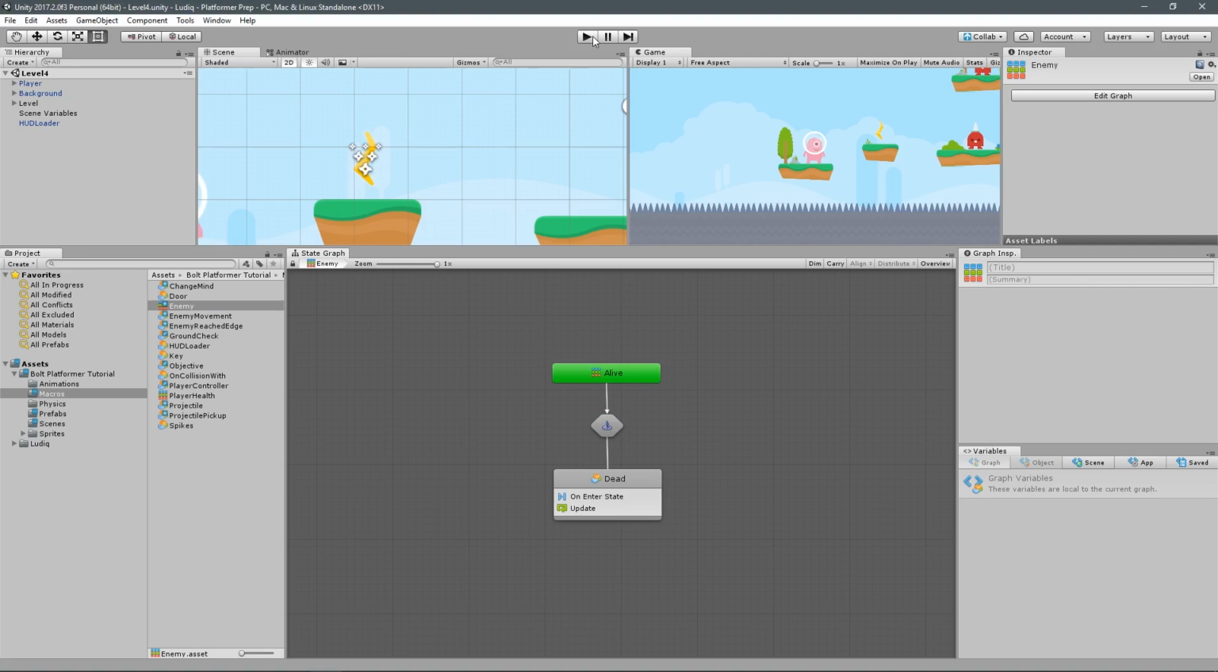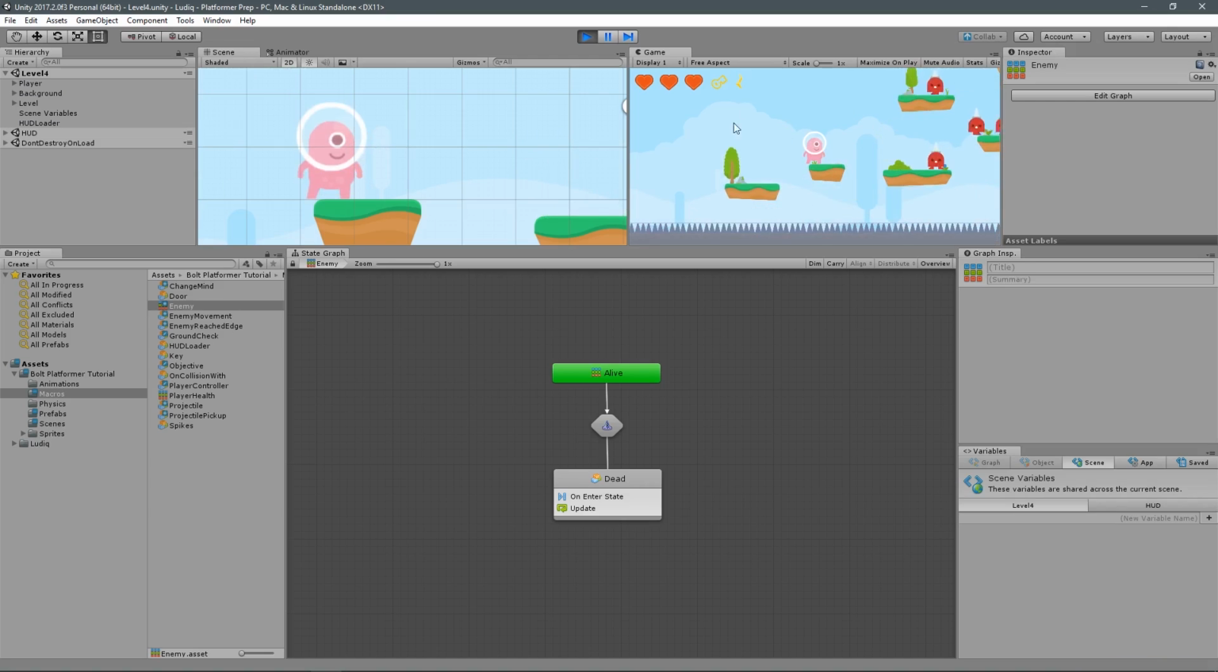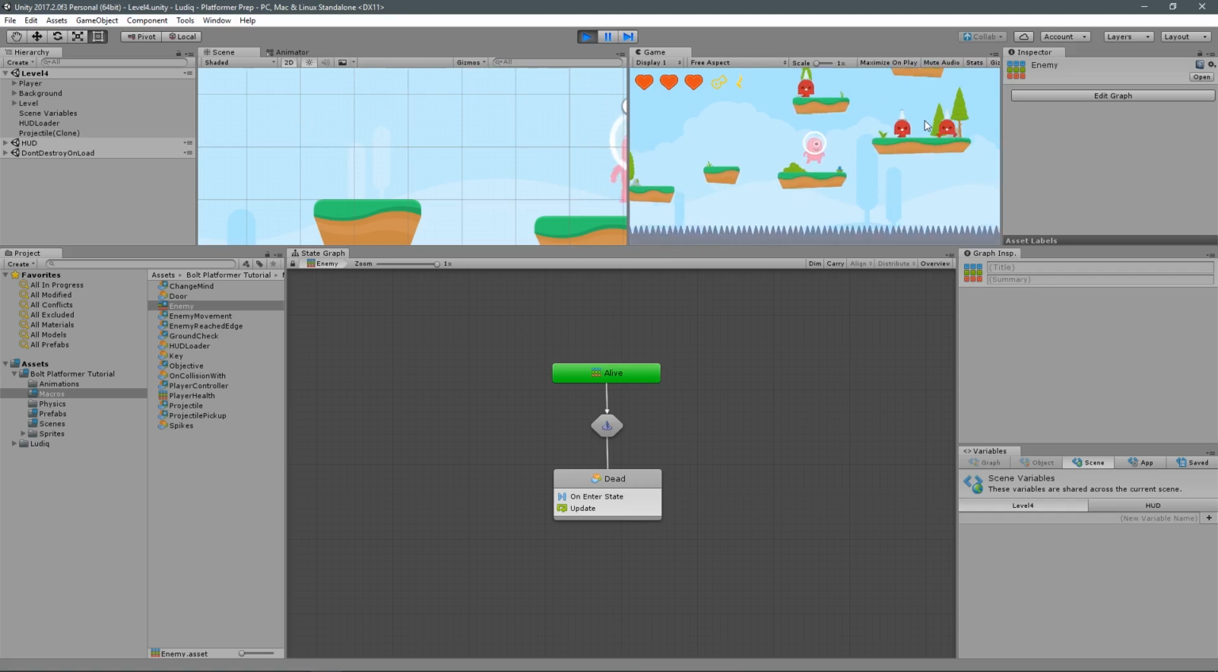And now let's test this out before we get to the heads up display bit. So I collected the projectile, and now it's fired at this enemy. Boom. That was pretty cool. Let's try it again.